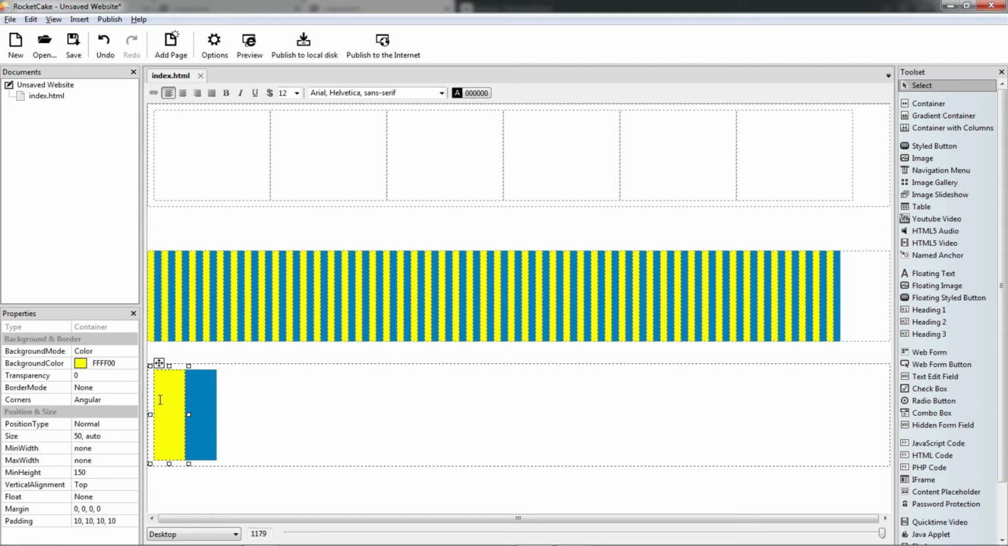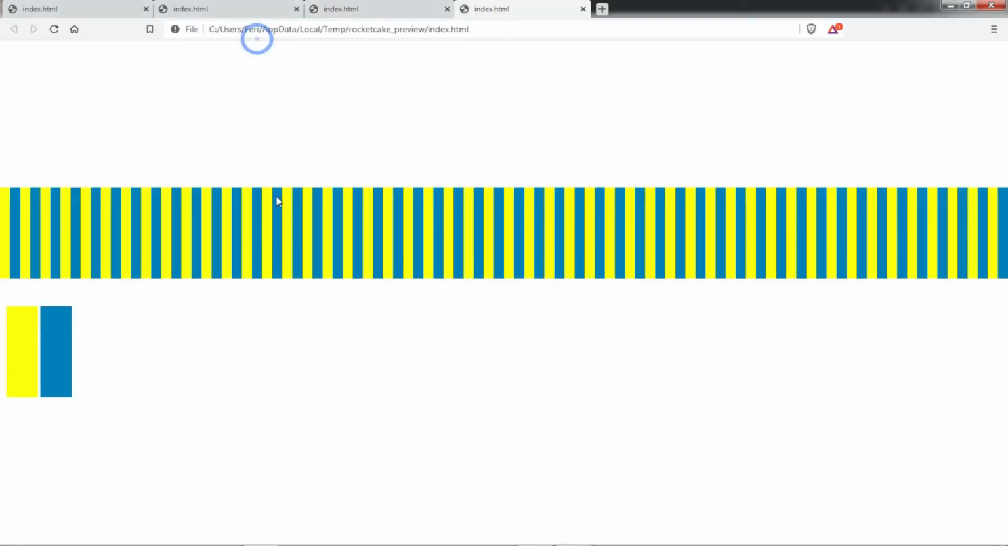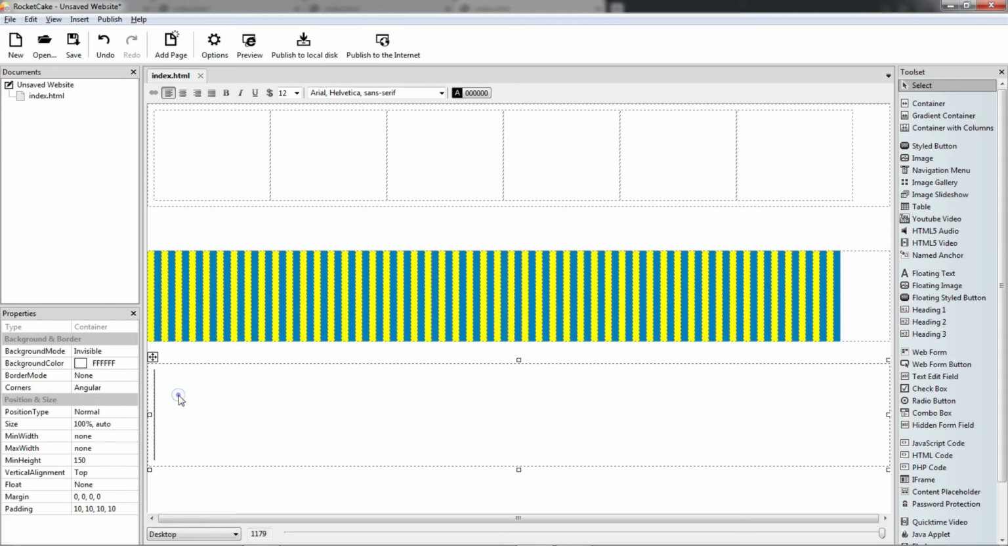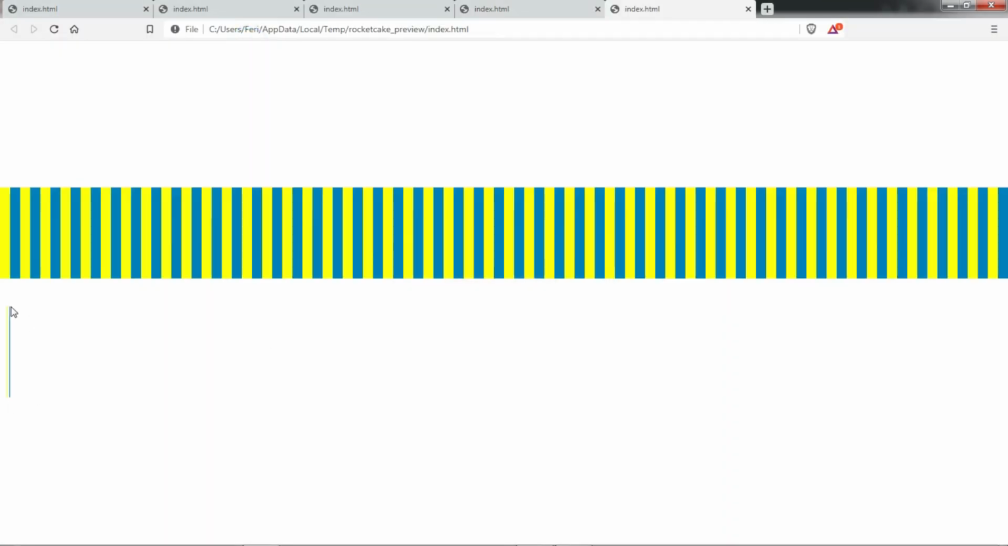And I can try to play with the padding. Okay, that's 0, 0. Zero, but it's still there. And actually I can make this quite small. I can say let this be 1 pixel wide. I preview it and there is still a little space between them.